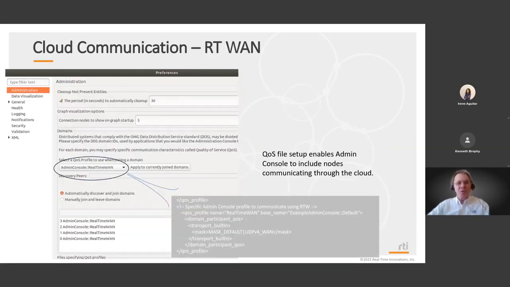Cloud communication is also supported by the Admin Console. RTI offers something called a real-time WAN product. It comes in a Connext Anywhere suite of products. It includes secure. But what this allows you to do, for those that are unfamiliar with the tool, is communicate through the cloud using UDP, and it's an exceptionally efficient way of communicating.